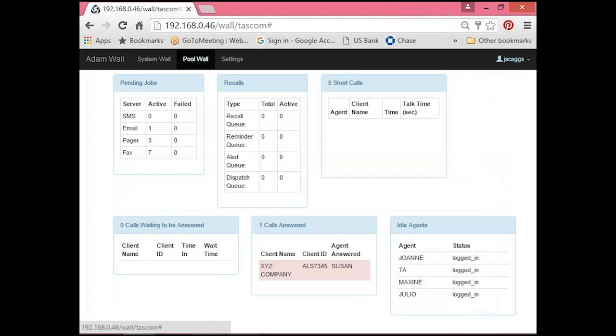And I'm going to start down at the bottom. Here, it's got number of calls waiting to be answered. We have 0 calls in calls waiting right now, so this is empty. We have 1 call answered. Here's the account that I called in on, and I just set the phone down. This is the client ID, and Susan is talking on that call.